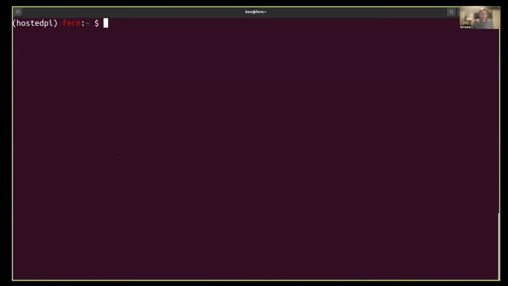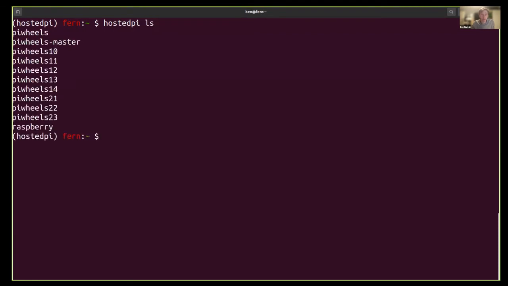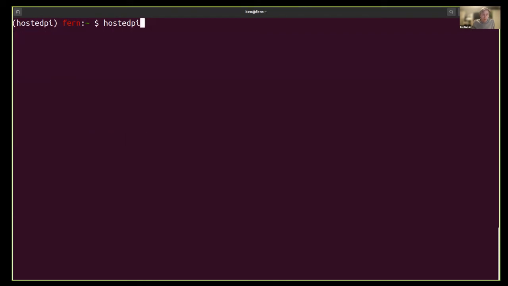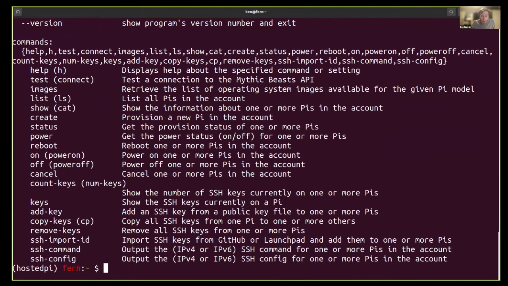Okay, so I've got the terminal here, hostedpi ls, for instance. Each of those is a Pi in the system, and apart from the last one, which is just a test one, they're all doing stuff on the piwheels system. If I wanted to run hostedpi, it's just a command line program. So these are all the commands that it's got.